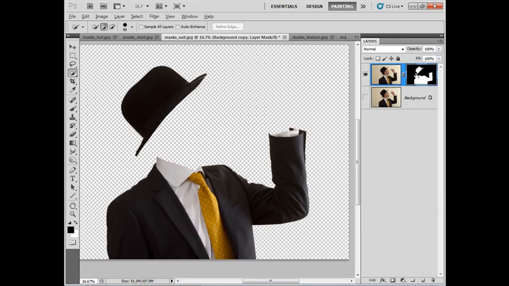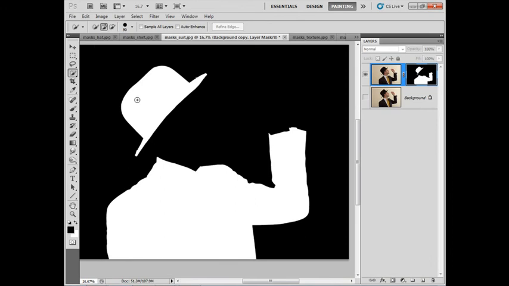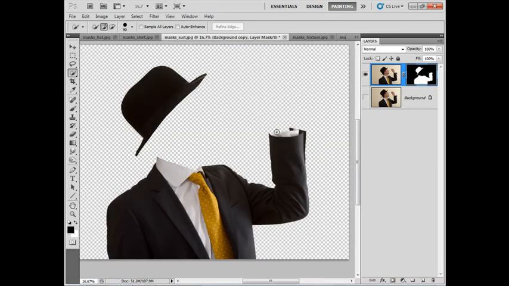And you can see if I flick back onto my mask how the white areas are all the parts of the image that are being revealed. The black area is all the parts that are being hidden. Any areas that are shades of grey in between will be partially hidden or revealed. Let's hold Alt and click back onto the main image again.